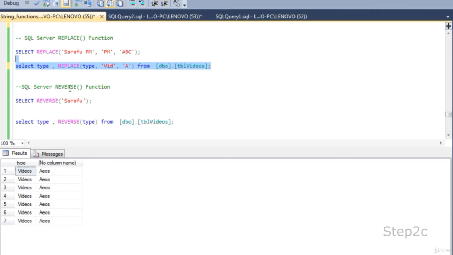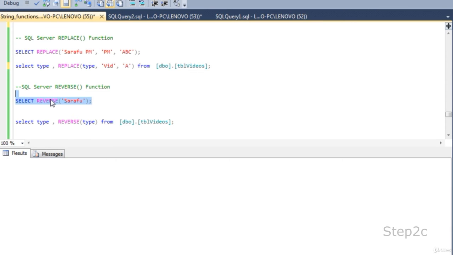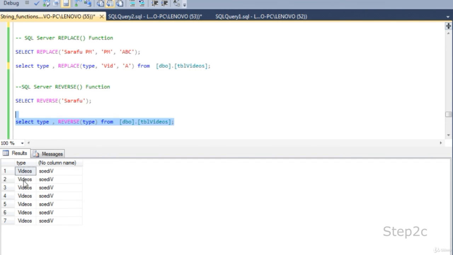Now let's see how the reverse function is working. So if you execute this statement, all the character will be displayed in reverse order. So you will get a new string in reverse order of the existing string. Similarly, you could apply reverse string with any columns and you will get the same result. That means the reverse order of the character.